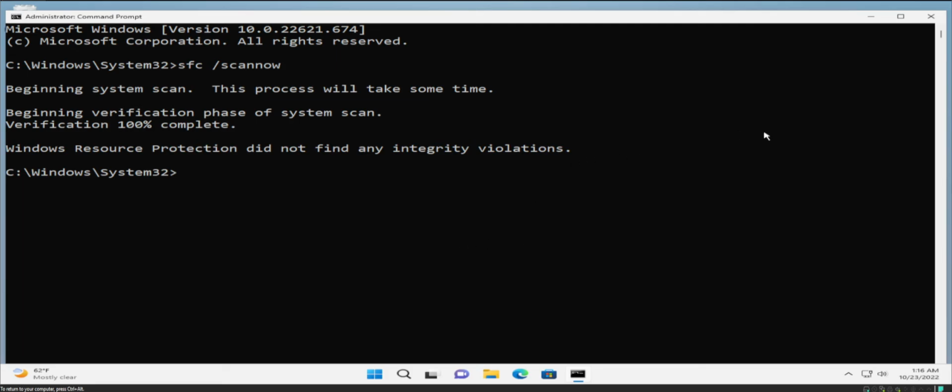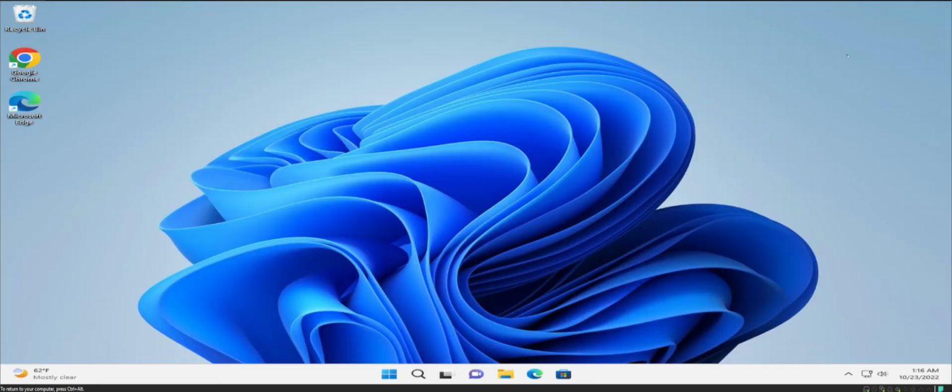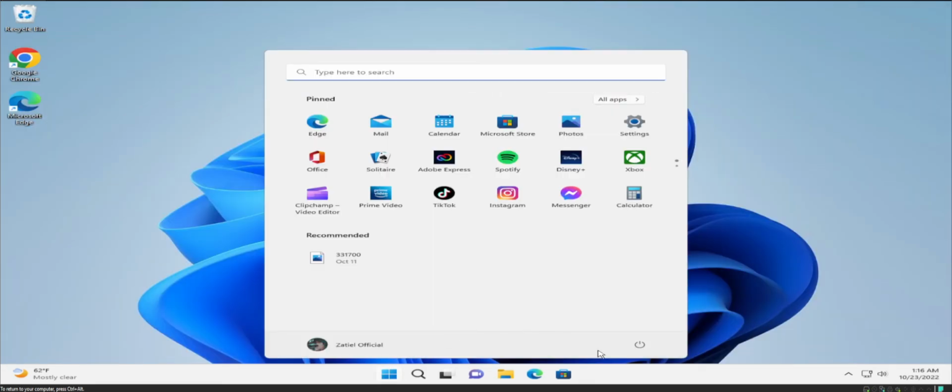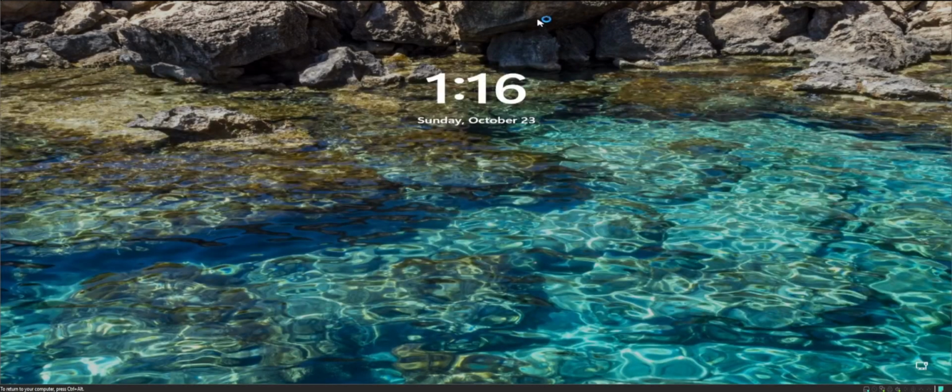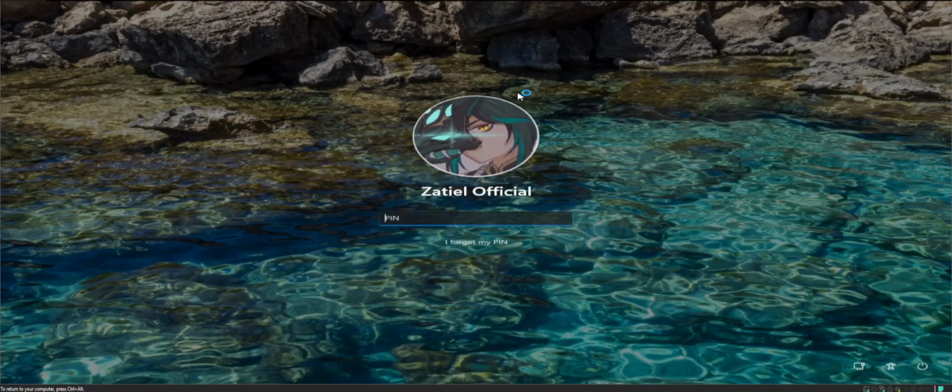To apply the change, restart your computer. Click on close, go to the start menu, select the power button, click on restart and wait a moment. And enter your PIN or password.